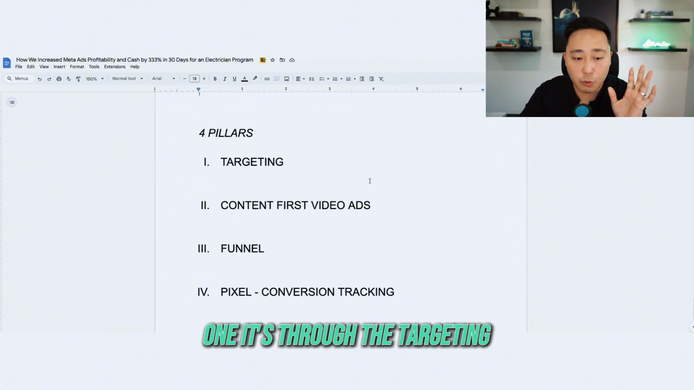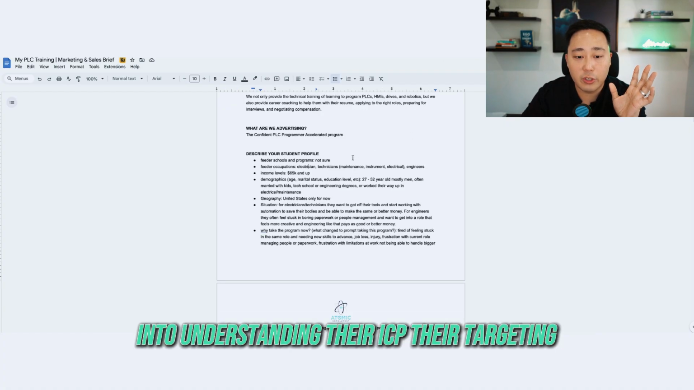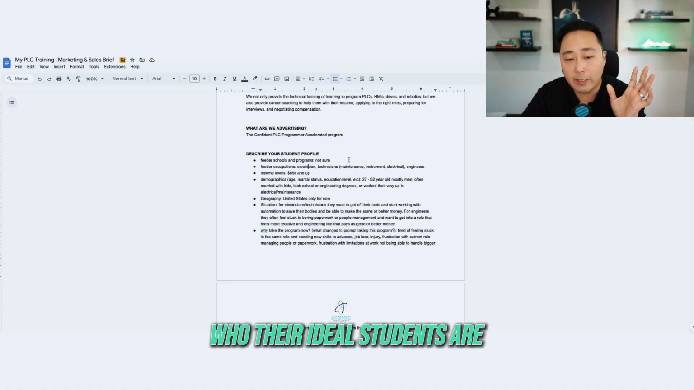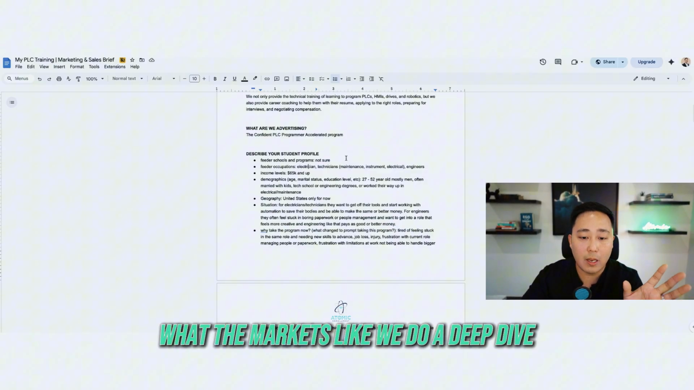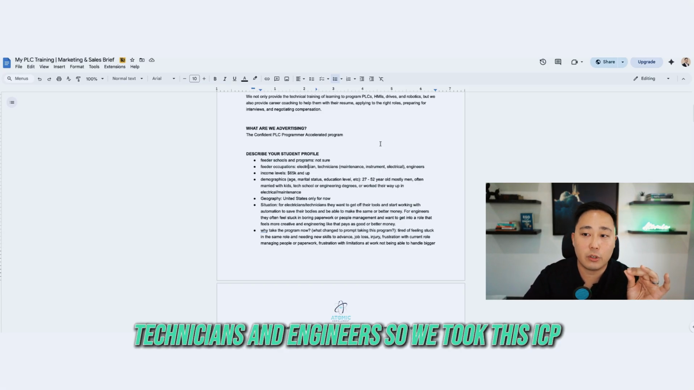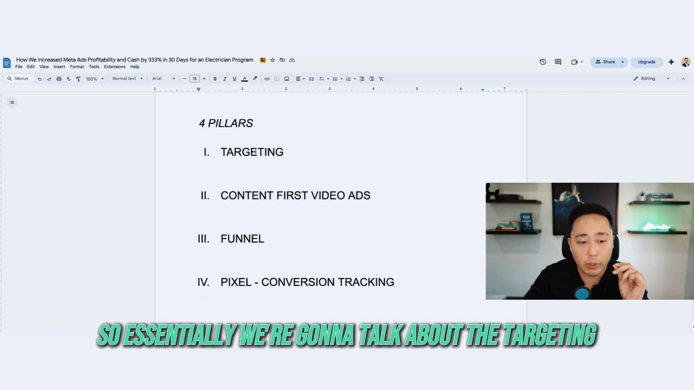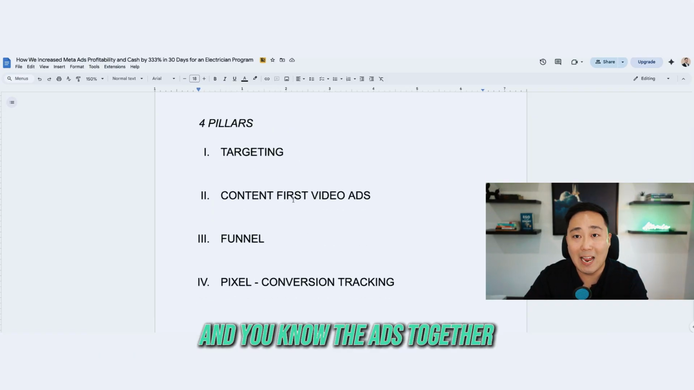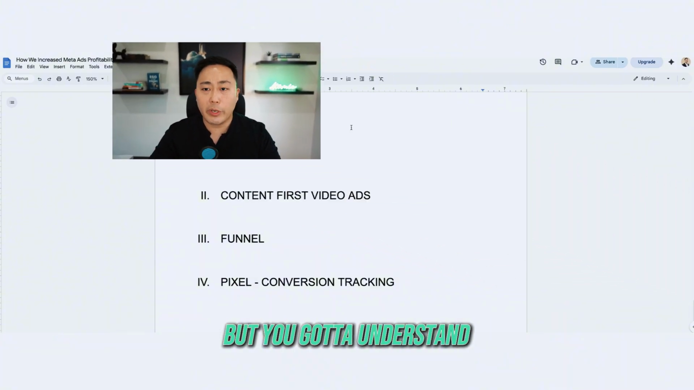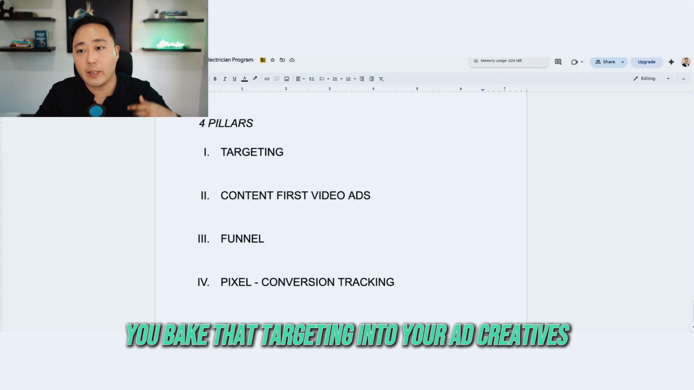One, it's the targeting. When we first work with a client, we get a deep dive into understanding their ICP, their targeting, who their ideal students are, what the market's like. Basically their ICP is electricians, technicians, and engineers. So we took this ICP, and you've got to bake this avatar targeting into your ad creatives. Essentially, we're going to talk about the targeting and the ads together because they're kind of the same thing. We've got to understand who you're going after first. That's the targeting. And then you bake that targeting into your ad creatives.